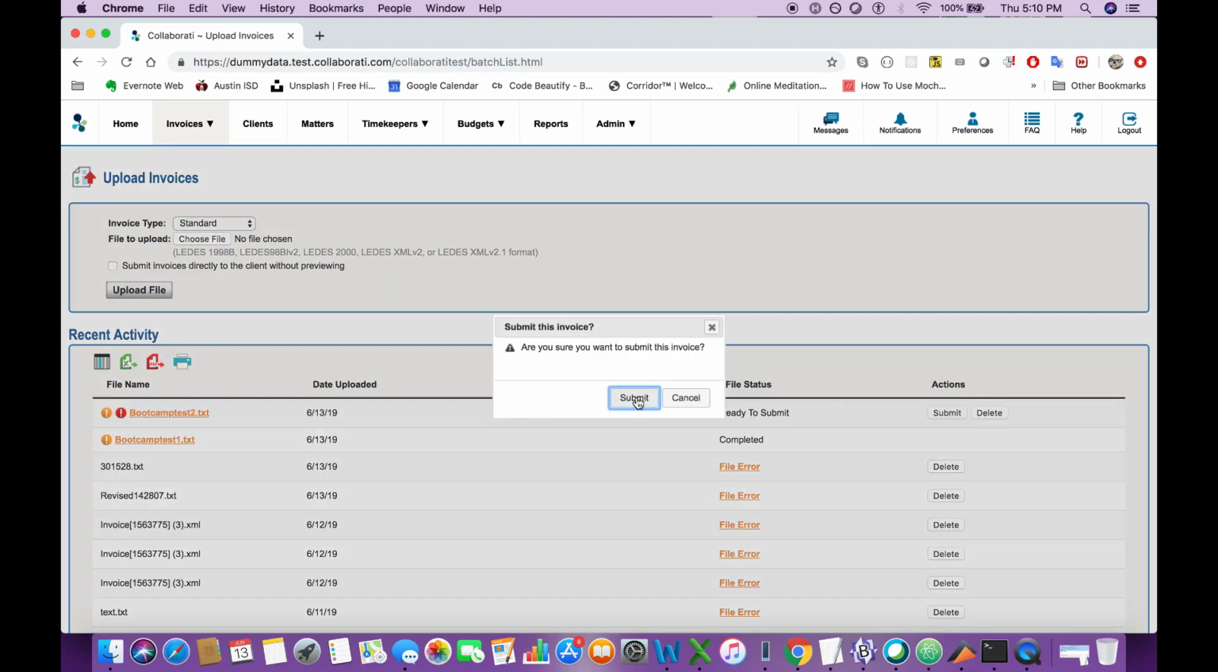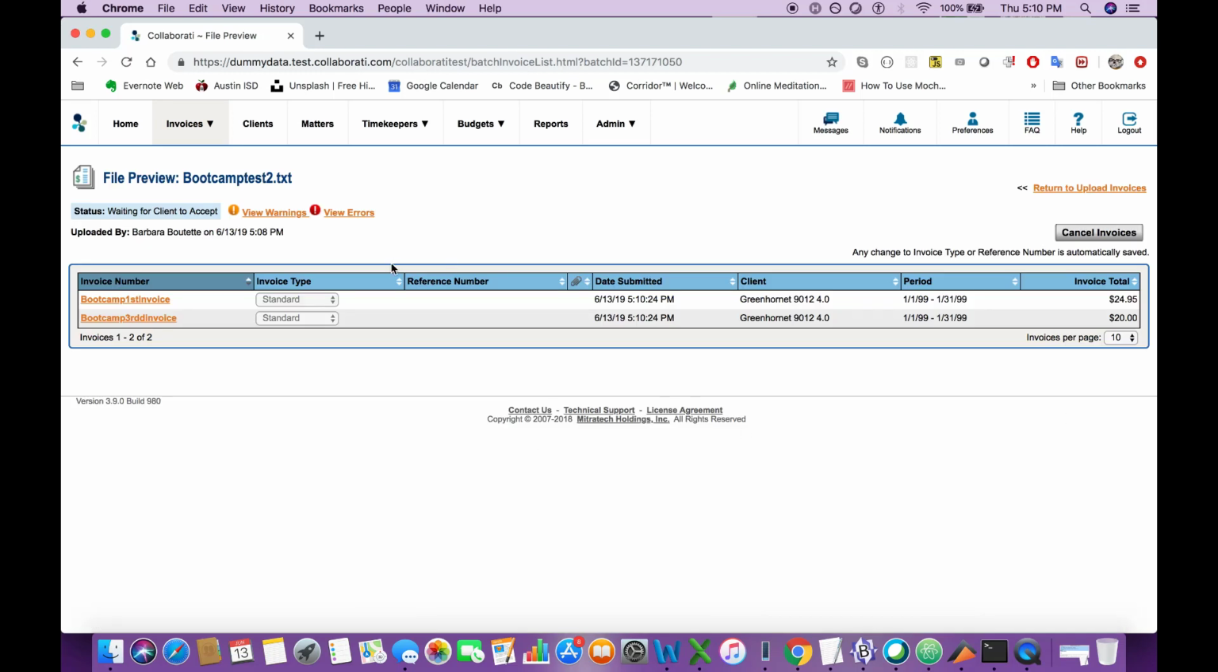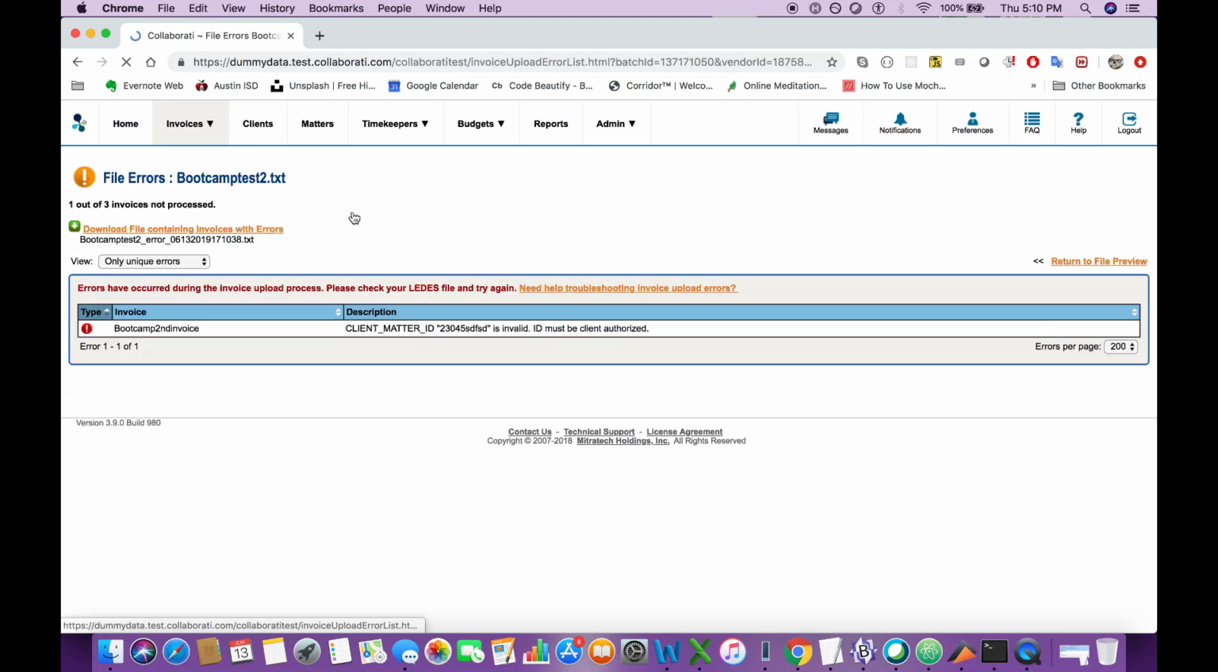So here I can show you what that looks like. We'll submit, and it's waiting for client to accept, but it can only wait for those invoices that do not have the errors. And this invoice that does have the errors, you can see the invoice number here, you will not be able to find it anywhere. You will not be able to find it in track invoices because the system doesn't really have it anywhere because it wasn't in the proper format. So that's just an important thing to note.